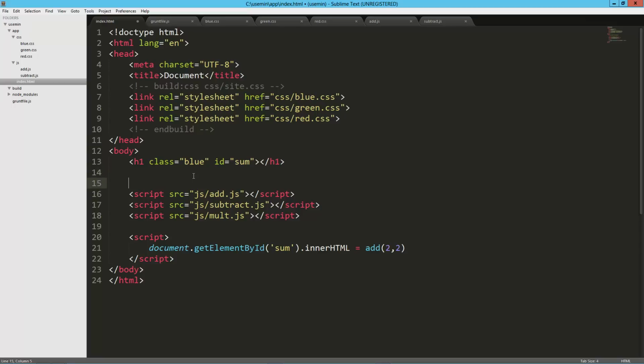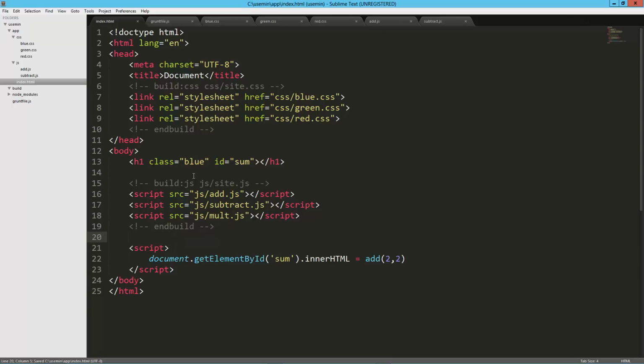And so I can do the same thing here for this JavaScript section. So it's going to be build colon js for JavaScript. And I'm going to say js/site.js. And then I'll close that off here. End build. And you know what? We're good to go. I think we are.